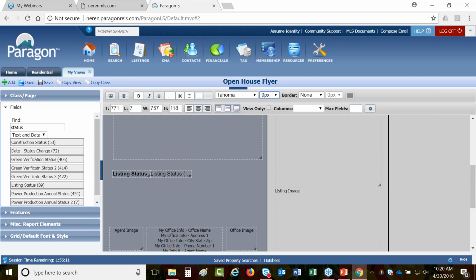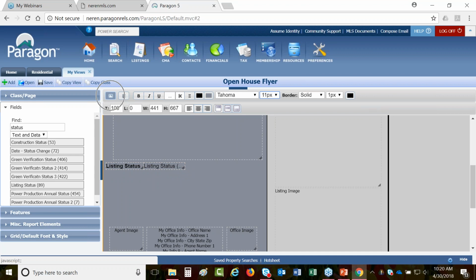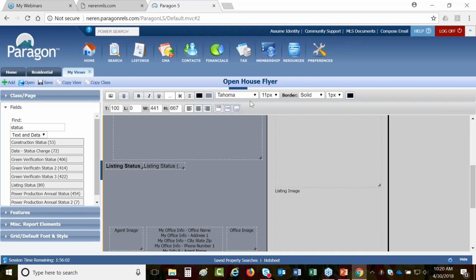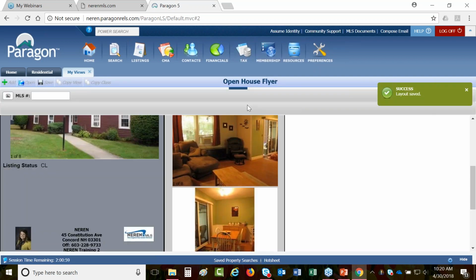All right, so since I've added these fields, and let's drag them up a little bit here, let's just take a look at the changes we've made. So I have my little preview button, and anytime you click this, it does have you save your changes first. So press OK to save your changes. That's great. It kind of eliminates you having to constantly be saving.